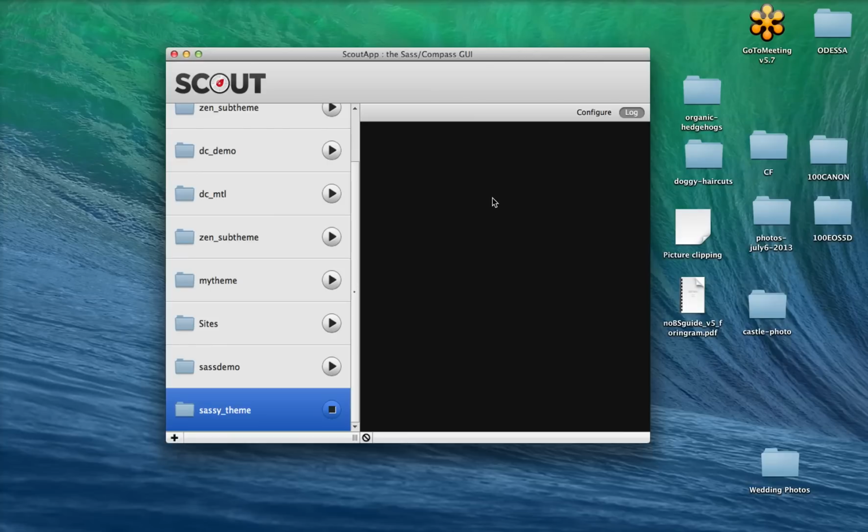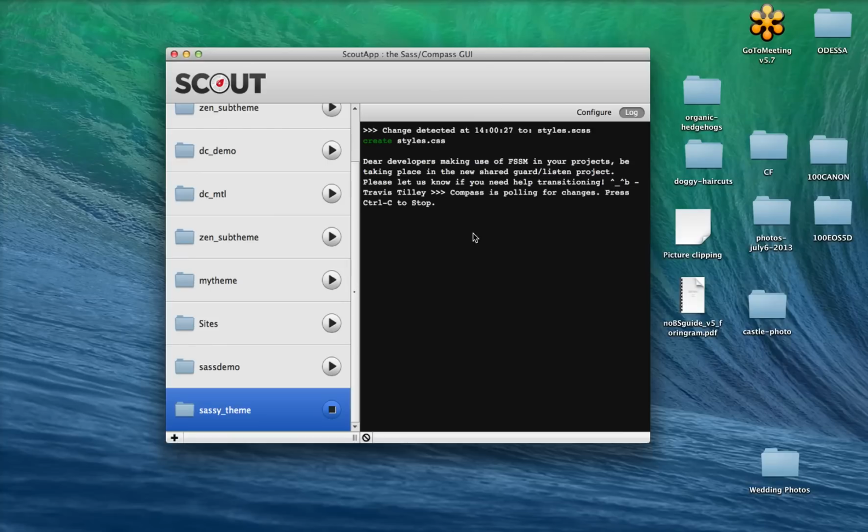And even though this is a GUI tool and it's hiding things from you, what's going to show up on the right is basically the command line output for writing Compass Watch. So it looks a little bit like a command line tool, but you don't have to do anything. You don't have to type anything there. It's just watching that folder where your Sass lives and turning that into CSS.